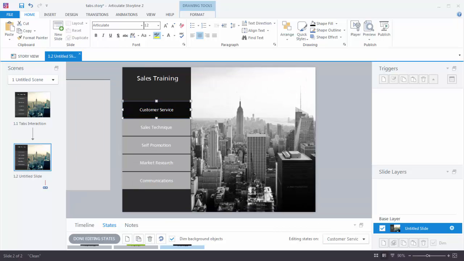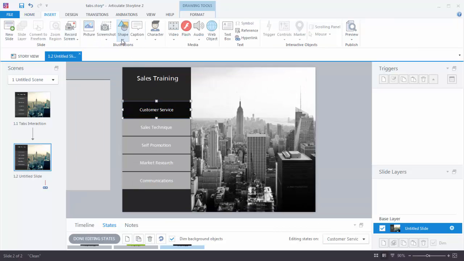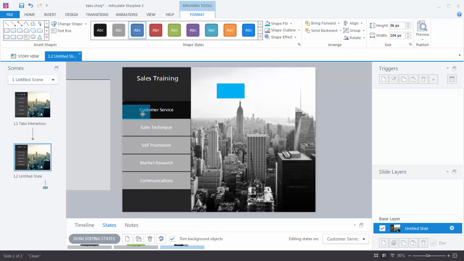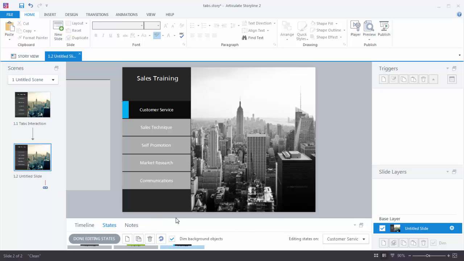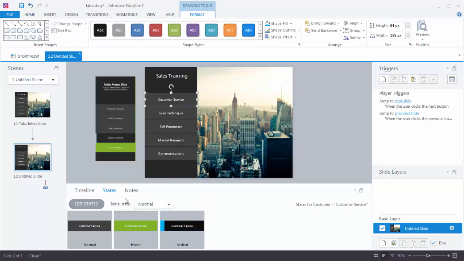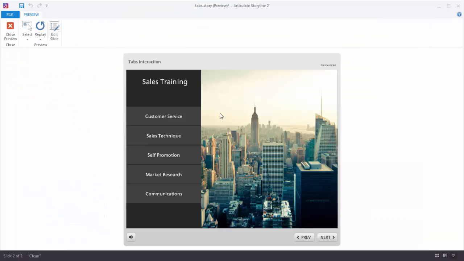So let's make this a little larger so we can see. So we're going to insert, we'll do a shape, and we're going to take the shape and we're going to format it first. So let's fill it with this blue here, and we'll get rid of the outline, and then we're just going to get it lined up in here. So let's make it fit, and we'll make it a little smaller. So now we've got the blue box on here. Everything looks fine for us, and we have a hover state and a visited state. So let's go ahead and hit done editing states, and let's preview this. I have a hover state, and when I click, I have a visited state.